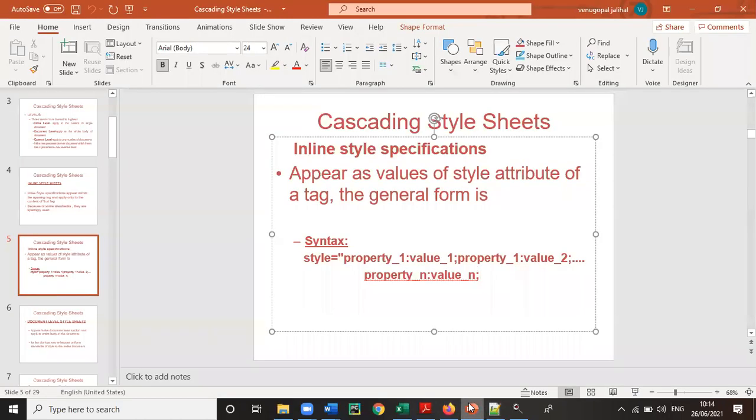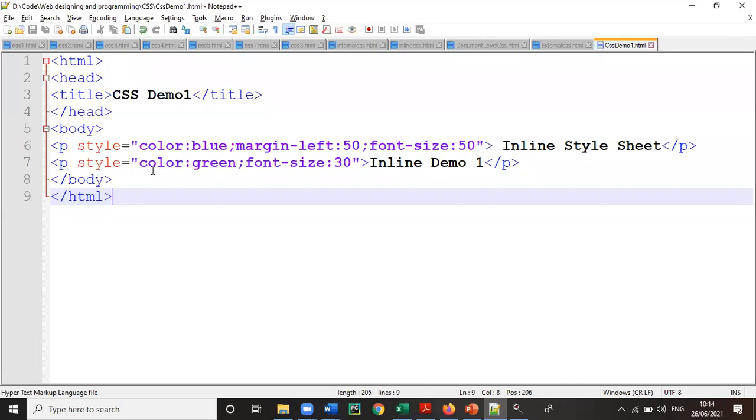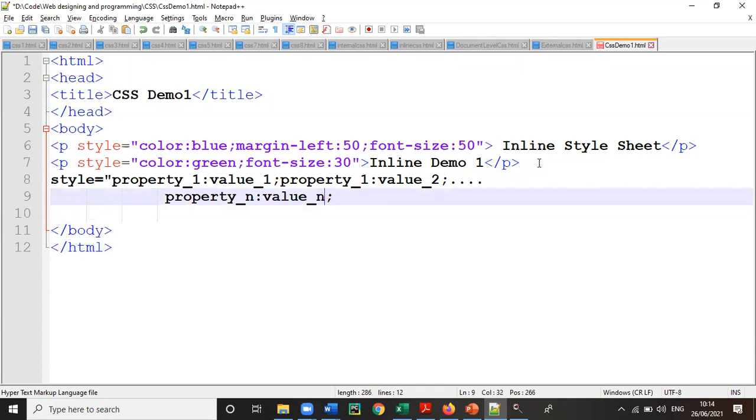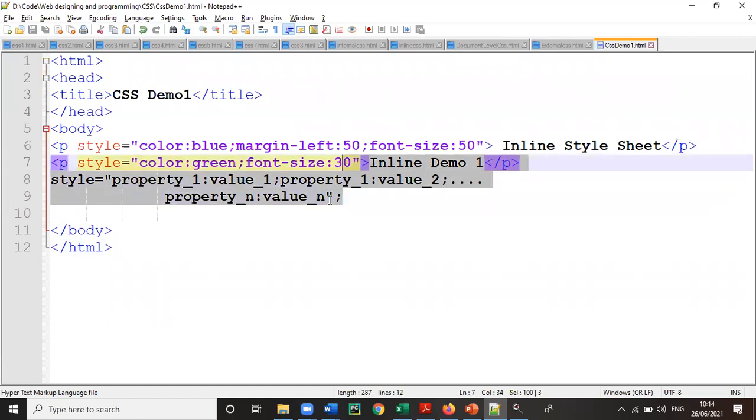Understood this? Any doubt here? This is the general syntax. For the timing, I'll paste the syntax along with the code only, so that you will understand this. So this is the syntax which we have given. Style is equal to property and then its respective value. So property and its respective value. Everything will come in single quotes, one particular code. Any doubts here? No, sir.